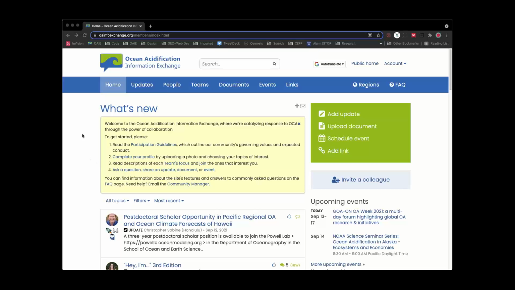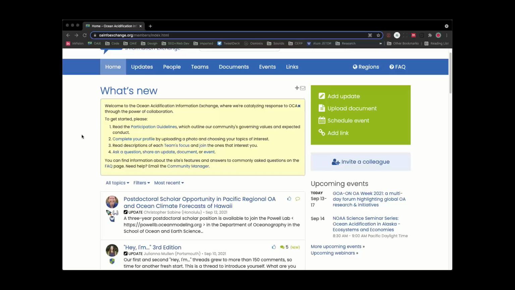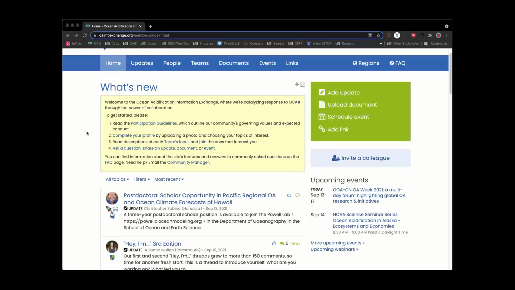So when you first log in, this is the home screen. This is your gateway to all information OA Info Exchange. I call this kind of the auditorium. This is the main area. This is all of the news that's fit to print.